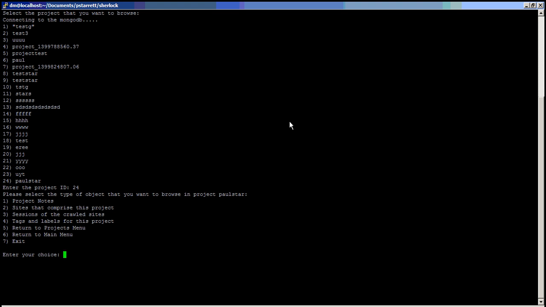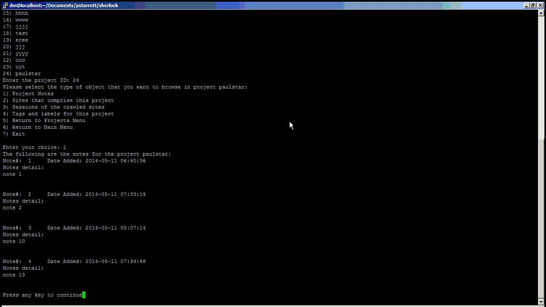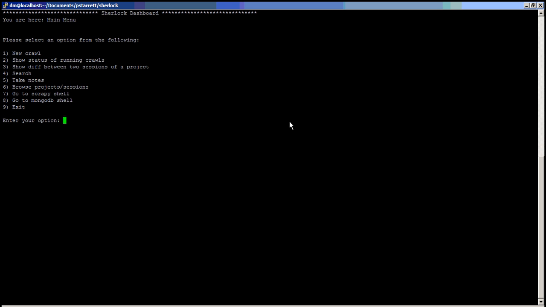The project nodes. Remember, we can associate nodes for a given project. So as time progresses, we would like to see what kind of nodes have been added so far for this project. So if I press 1, I can see all the nodes that have been added to this project. Okay, so if I press any key, it goes back to the main menu.